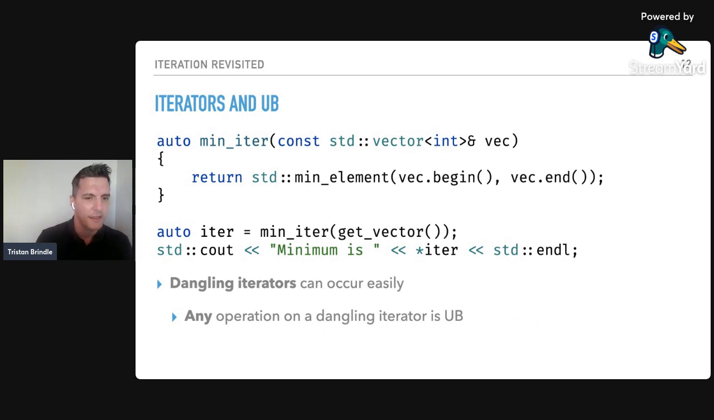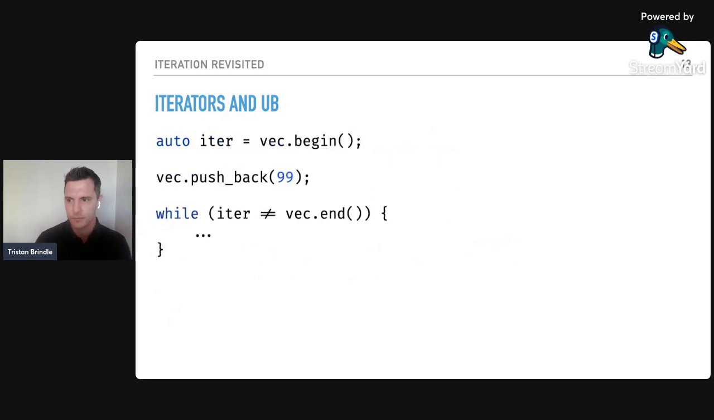Okay, the last example now. And this is an example that really hurts me. I really hate this example. At this point, usually if I'm giving this talk in person, I would ask the audience, what is the problem here?